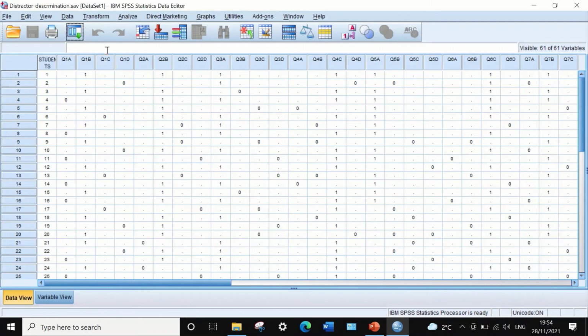Student number 2 here for question number 1 has selected option D, and student number 4 selected distractor A, and student number 6 selected distractor C.